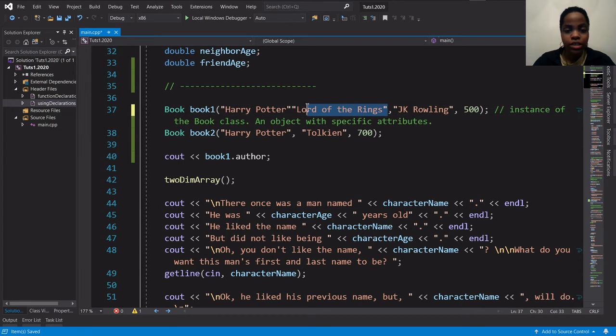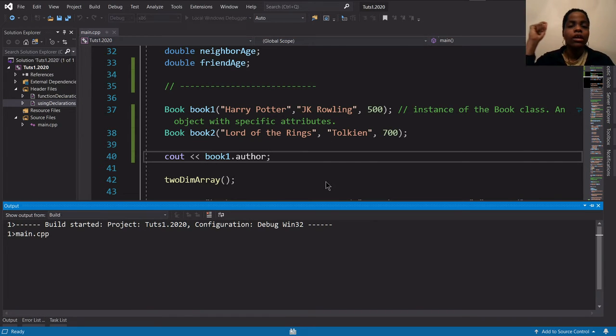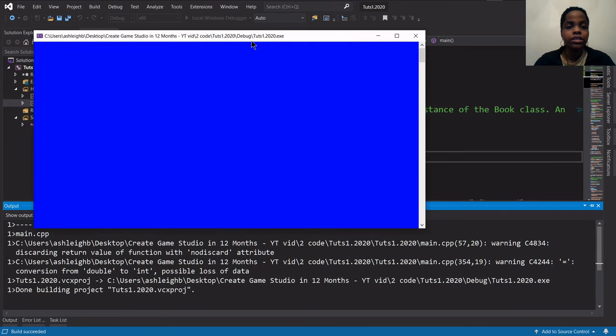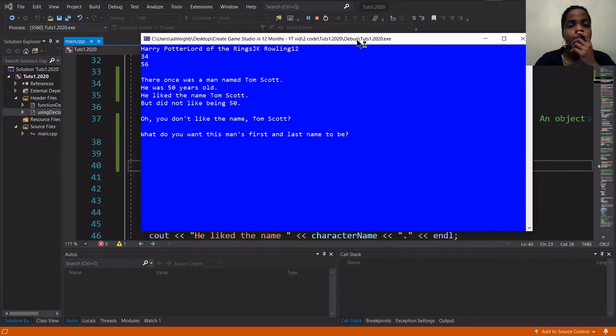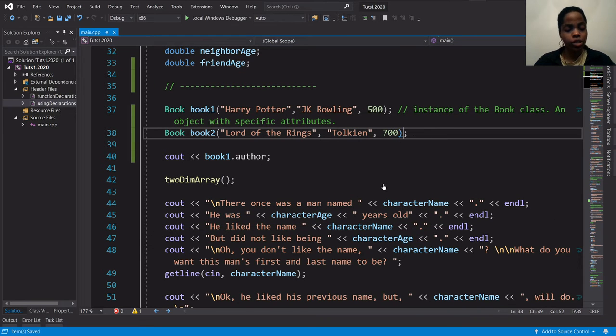Okay, let me just switch that. I know that data that's not accurate is inaccurate. Alright, so Harry Potter, J.K. Rowling, Lord of the Rings, Tolkien? I think it's Tolkien. 700. Okay, so now I push F5. We should be getting Harry Potter, and then Lord of the Rings, and then J.K. Rowling. Yes, so Harry Potter, Lord of the Rings, and then J.K. Rowling. Perfect. So this is working properly.